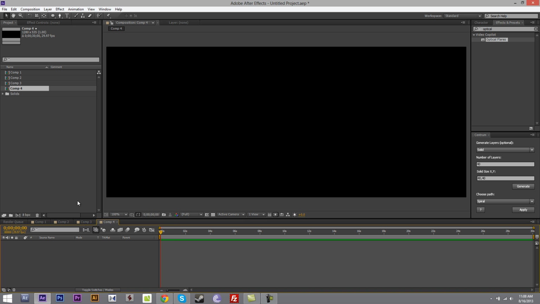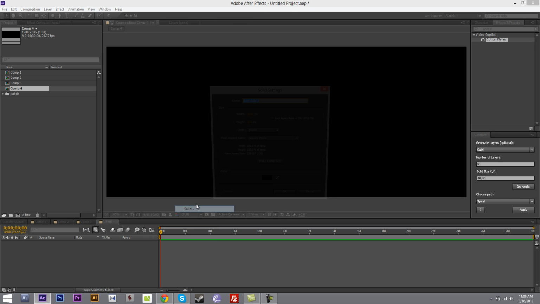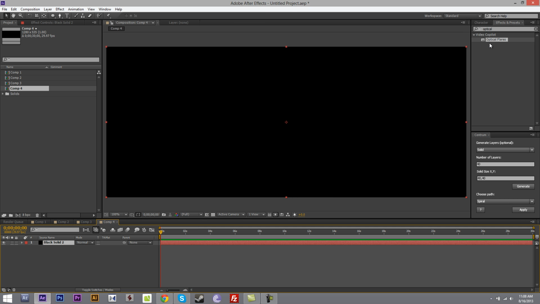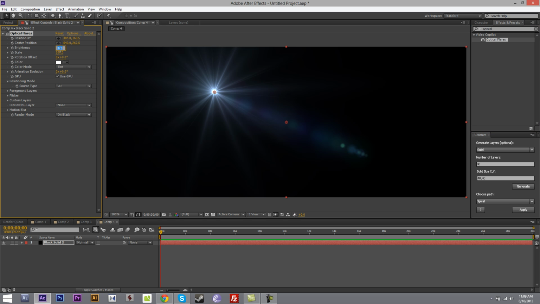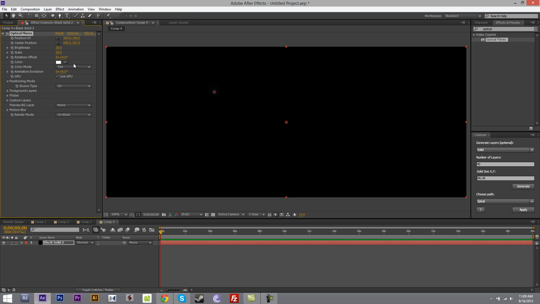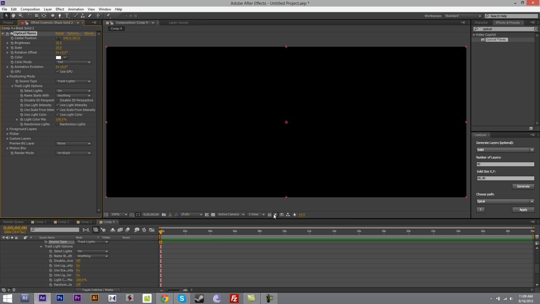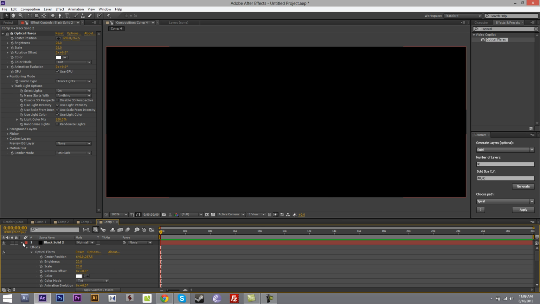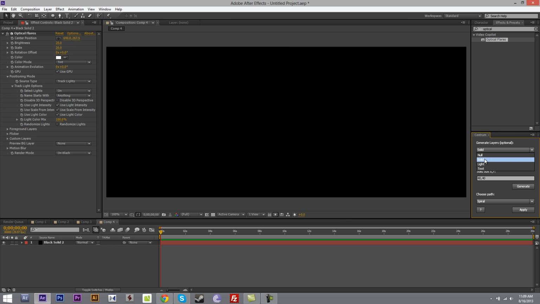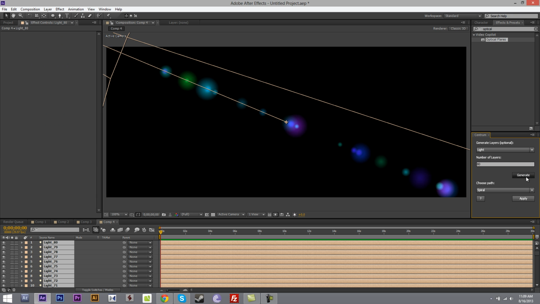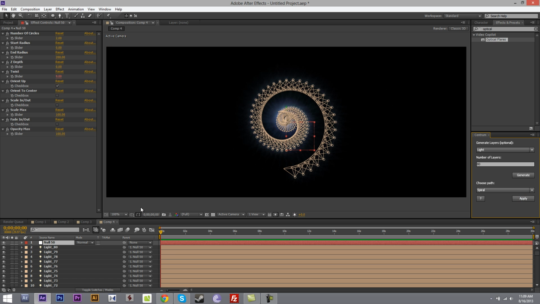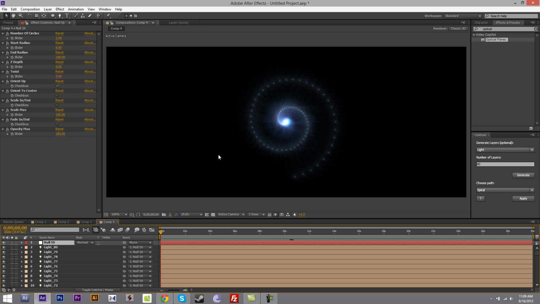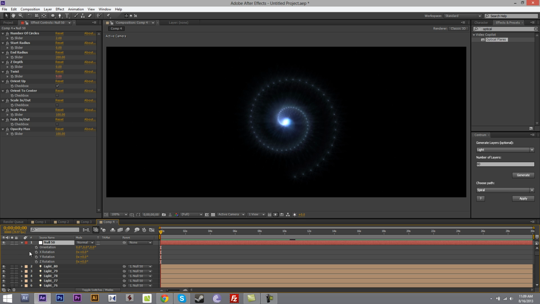Okay, let me make a new solid. Add optical flares to it. Let's say 20 by 20. And let's say track lights. Let's generate a light. 80 lights. Click generate. And then click apply. And we have a nice looking 3D object with lights.